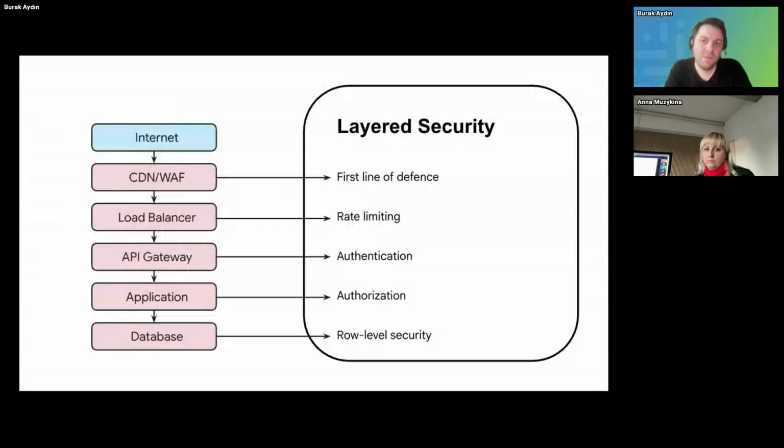Defense in depth means multiple security layers. Each layer provides protection. CDN and WAF block malicious traffic. The load balancer applies rate limiting. The API gateway handles authentication. The application layer enforces authorization. The database has row level security. If one layer fails, others still protect you. Don't rely on a single security layer.